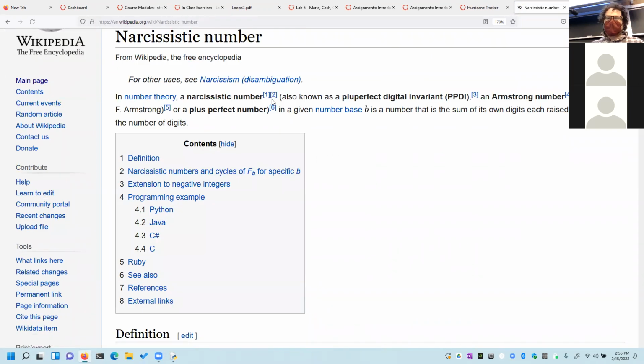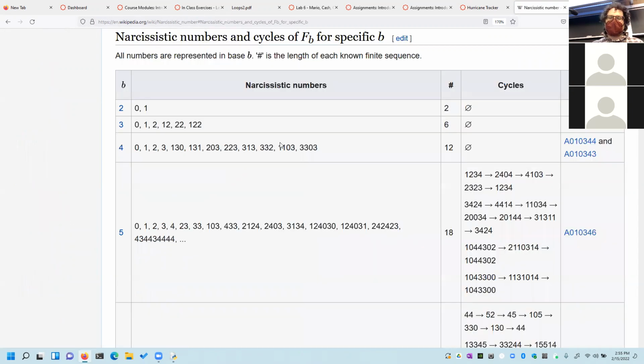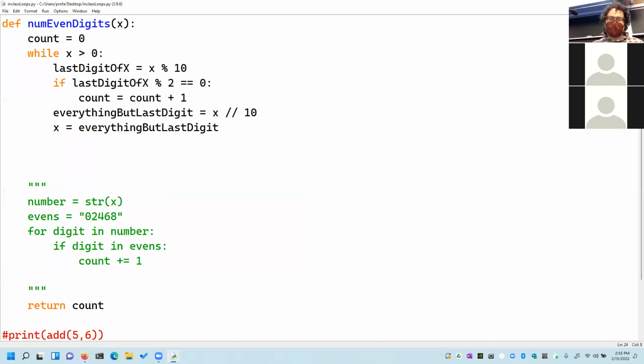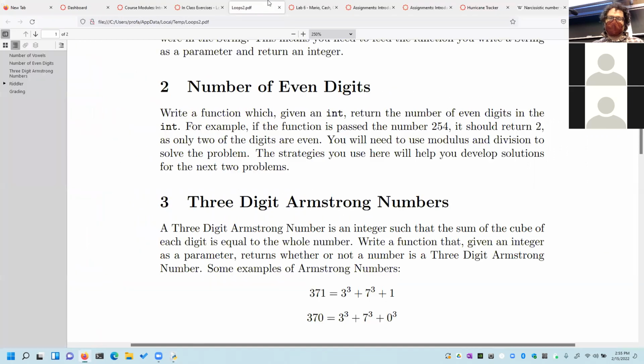Okay. So, given a number in base B, an Armstrong number is a number that is the sum of its own digits raised to the power of the number of digits. Specifically, we do 3-digit numbers here, because I didn't want to try to generalize this out for an intro assignment. So a 3-digit Armstrong number is an integer such that the sum of the cube of each digit is equal to the whole number.